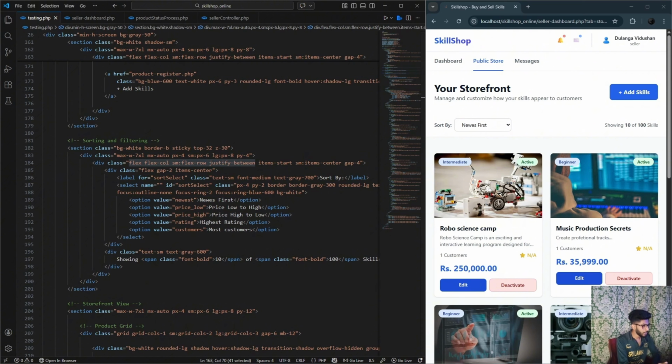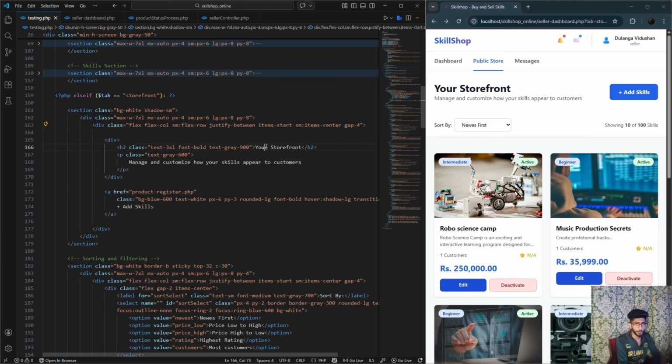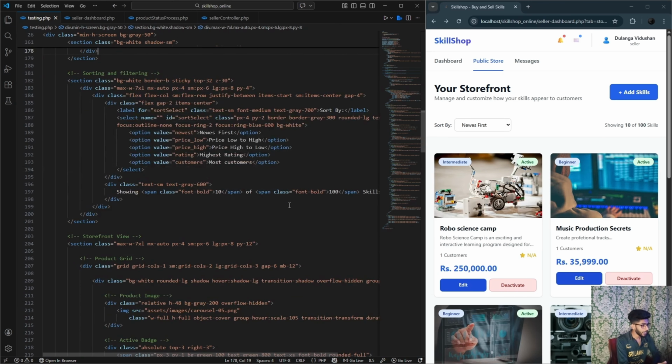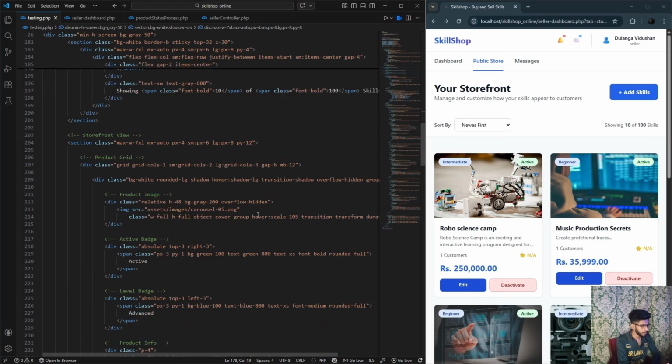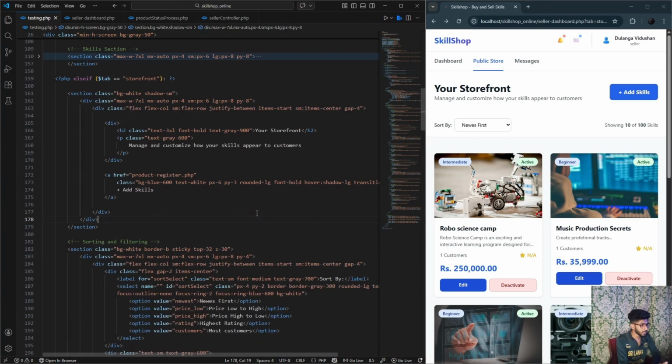On the left side, we have the title, Your Storefront, and description text. On the right side, we have the Add Skills button. This button links to product-register.php, so the seller can immediately add new skills. This is good UX because it keeps the action visible.